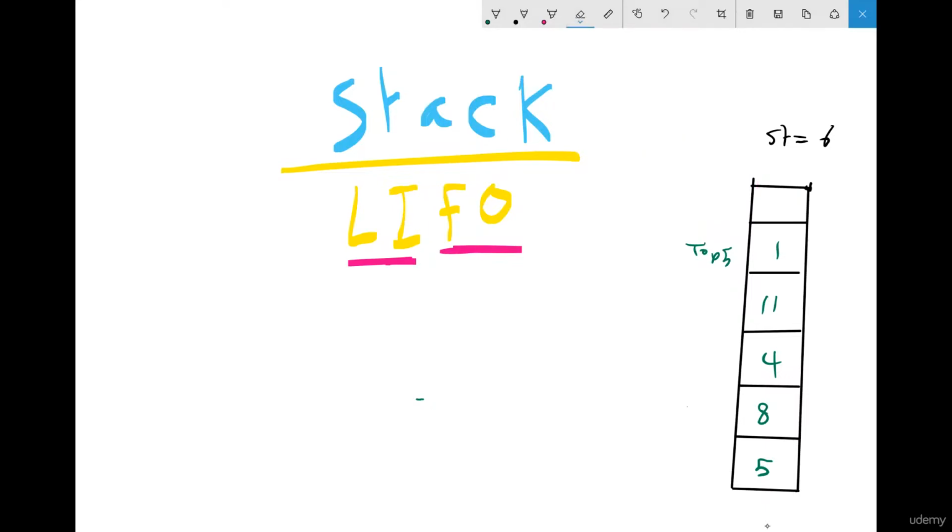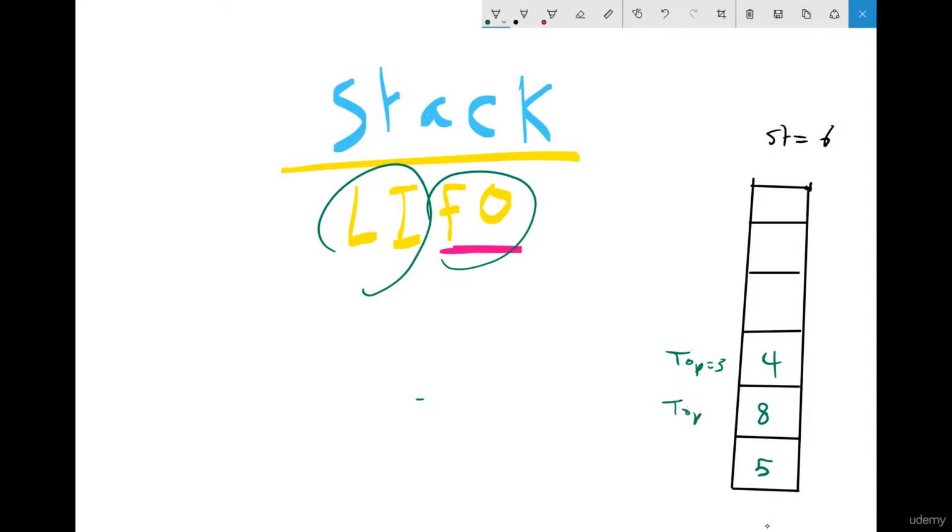Now you want to delete 1. You say top equals 4, and now you can delete the element. So first you take the top down by 1, then you remove the element. You want to delete 11. You say top equals 3, then you can delete it. If you see, when you delete, you delete in sequence. The last one that came inside, the last one you added, is the first one going out. Now you want to delete the next one: top equals 2, and remove the 1.